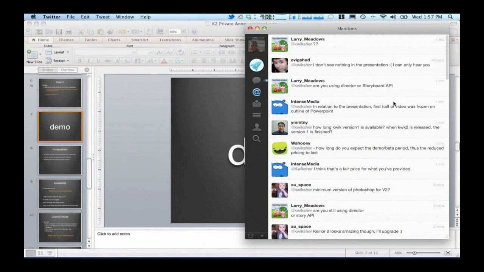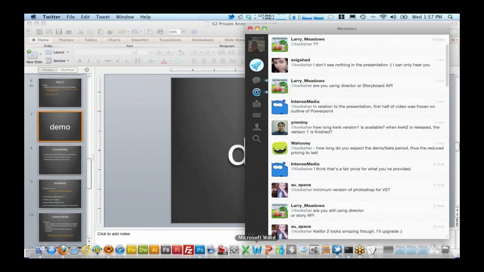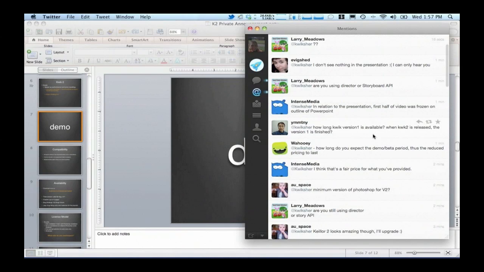I have another question here: are you using the Director or the Storyboard app API? The answer is Director. There are several reasons for that, but at this moment, I think it's safe to keep with Director rather than the Storyboard API. The first half of the video was frozen on the outline of the PowerPoint, so let me know what you want to see, and I'll show you again.